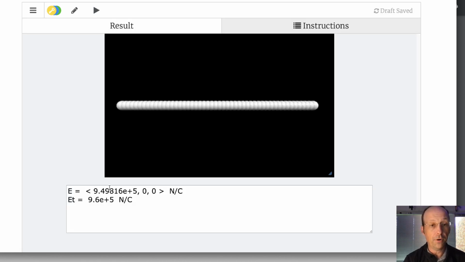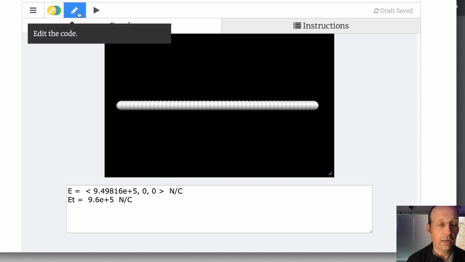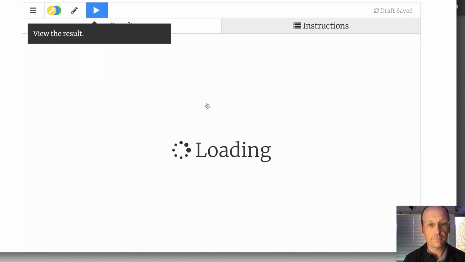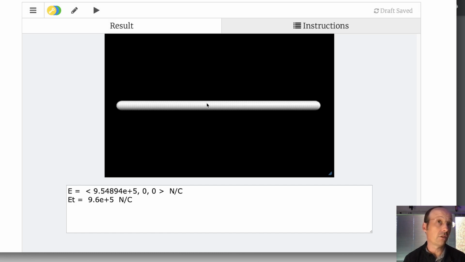Now you see 50 data points, and you get 9.49 times 10 to the 5th and 9.6 times 10 to the 5th. Not that much difference, okay? Now I could even break it into 100 if I want to. And you see it gets even closer. So you can explore the relationship between the two different calculations and the number of data points, and that's just fun to do. And also you could move the observation location away and plot the electric field as a function of distance for both of these functions.